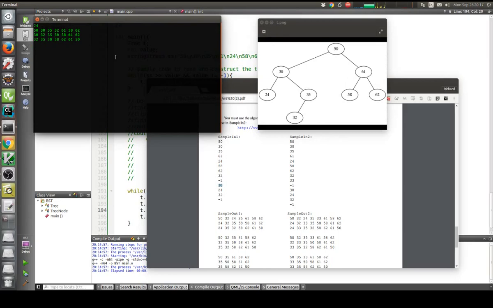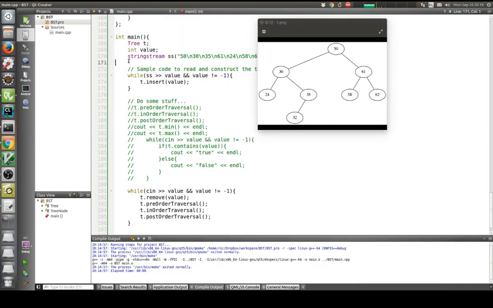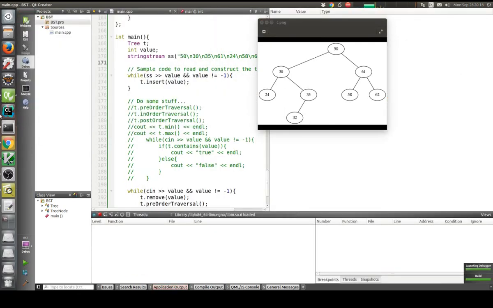Maybe we can try a few more. If I delete 58, we see that 58 has disappeared. If I go 62, that one seems to disappear fine. Now I've deleted 58 and 62. Now I can delete 61. And we see that all seems to be working fine. Cool. So we can successfully delete things that have no children.